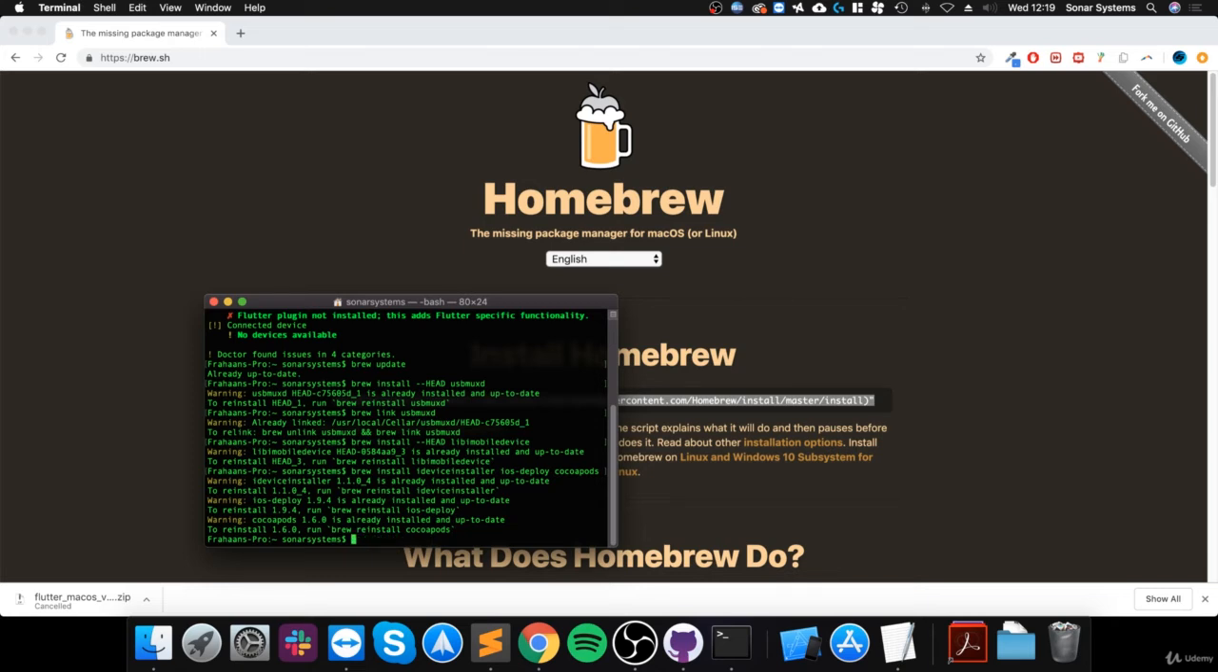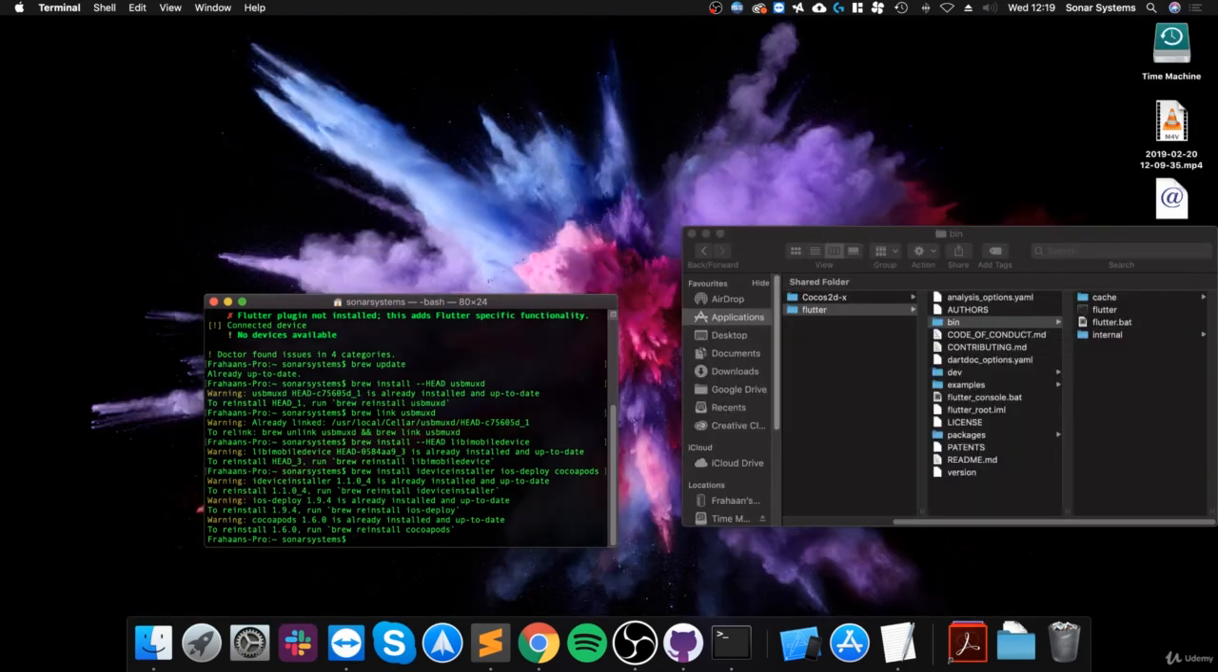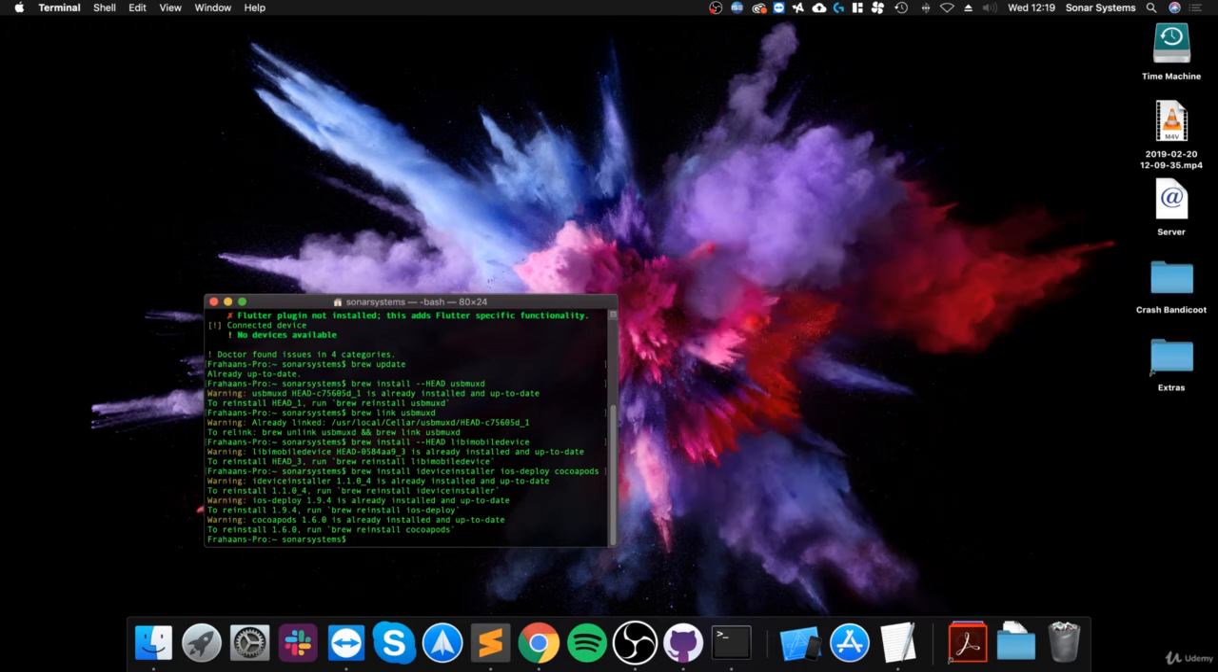I'm deleting it because I've already done it. Once you've done that, you're actually all ready to go to create your first Flutter project. Now, what we need to do is navigate using our terminal to where we want our Flutter project created.